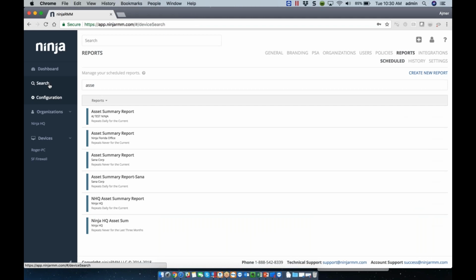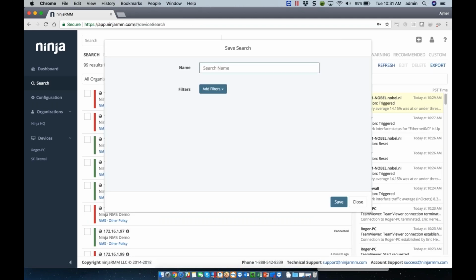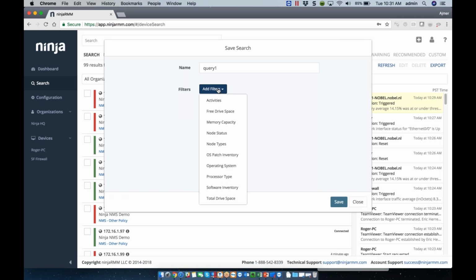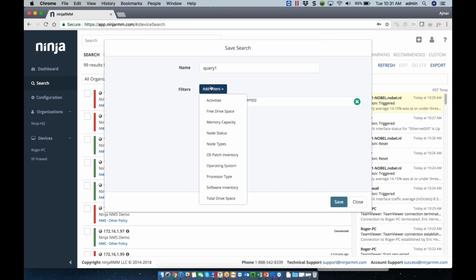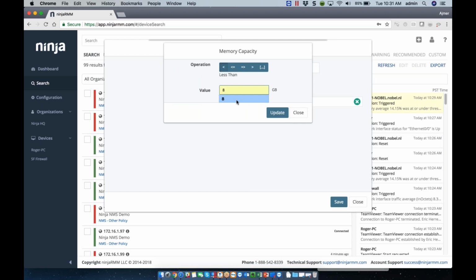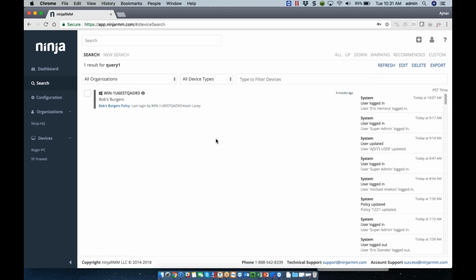One last feature in terms of reporting is this. We call it our device search. So this is real-time database query-based reporting. Here I can give the query a name, and I can tell Ninja, hey buddy, show me all devices in the system which satisfy the following criteria. Show me devices with operating system equals Windows 7 Professional, and maybe let's say devices with RAM less than 8 gigs. Update, I'm going to save the query, and once that comes back, it's going to show the results of the query and give me a subset of devices that satisfy those criteria.